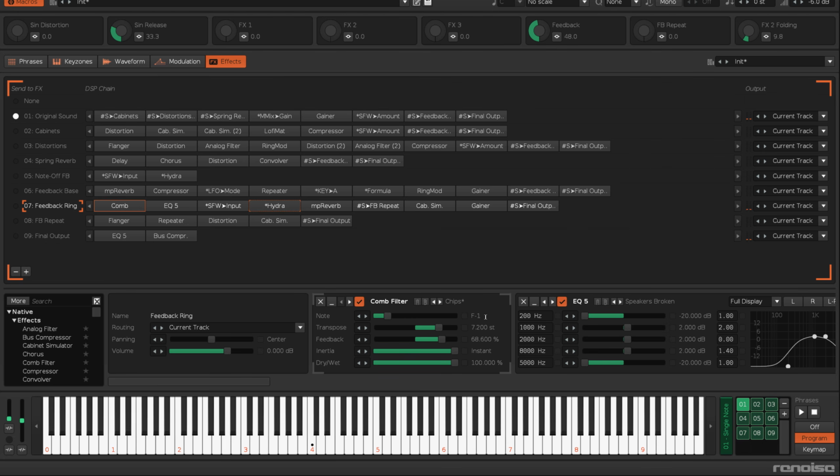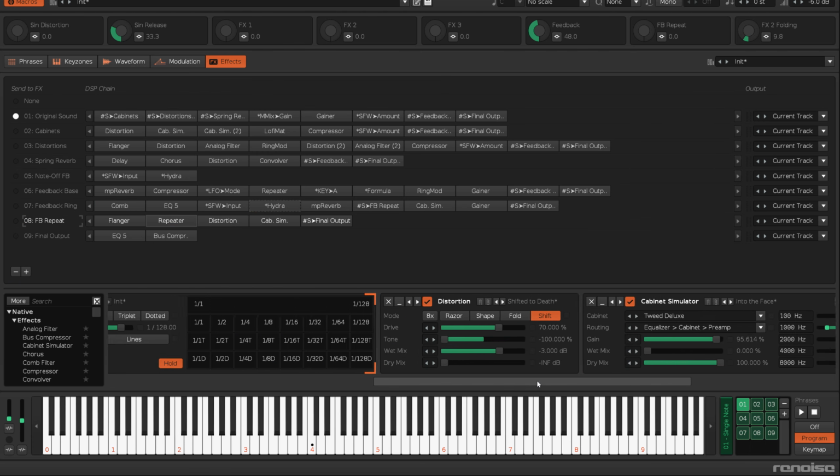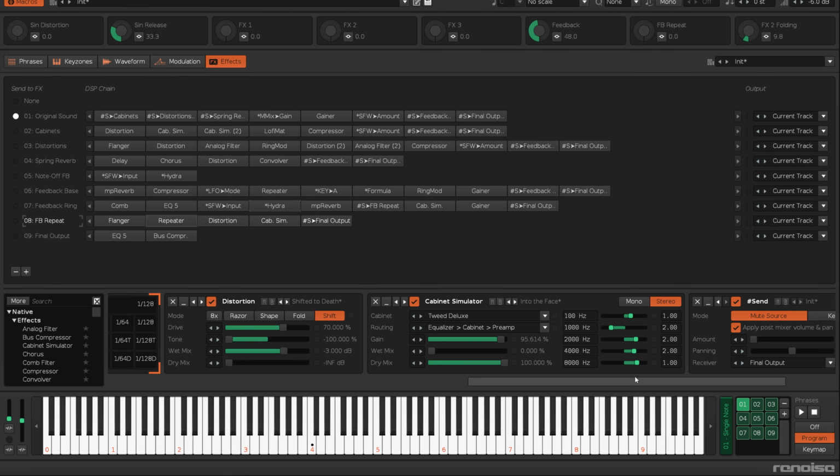The feedback repeat is an optional effects chain which you can turn on with that second last macro, and what it does is it grabs onto the sound with the repeater and it has various effects around it to create that optional crunchy sound if you really want it. So how does this actually work out in practice?